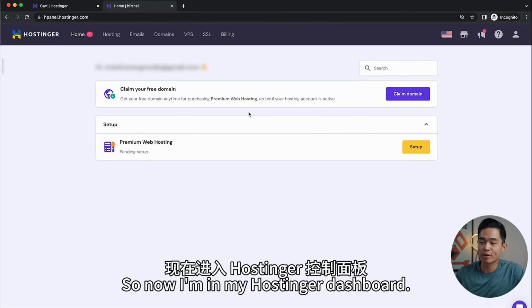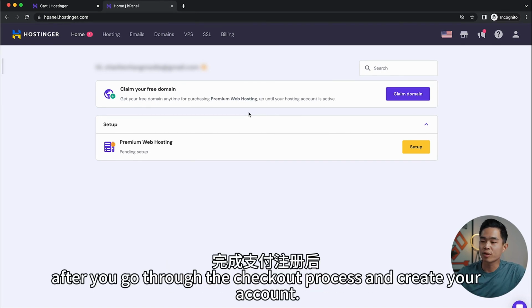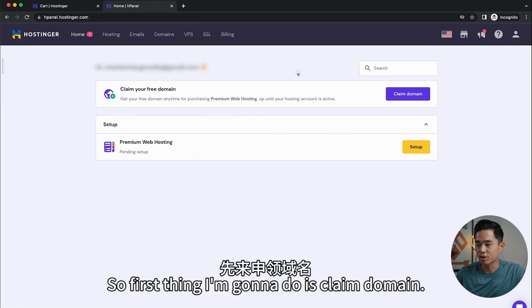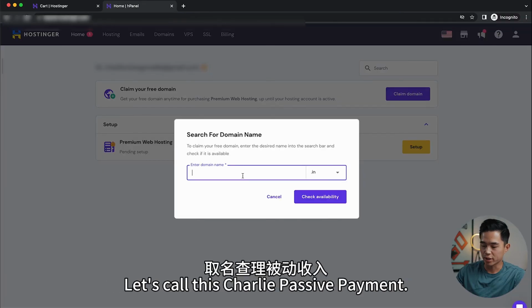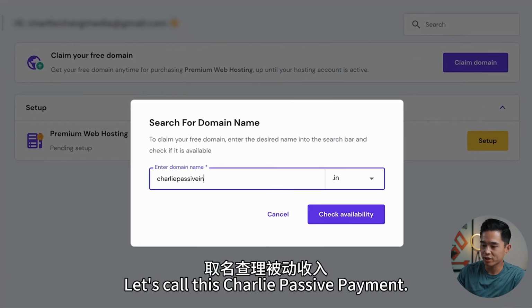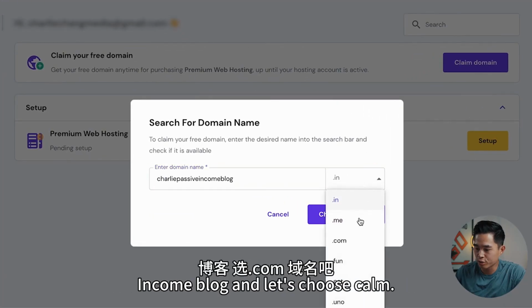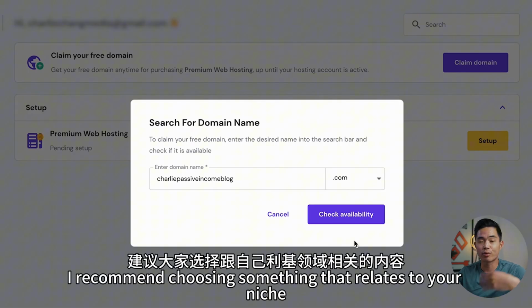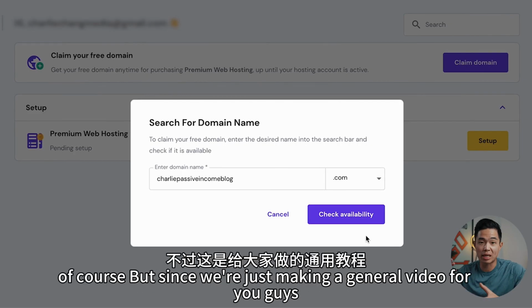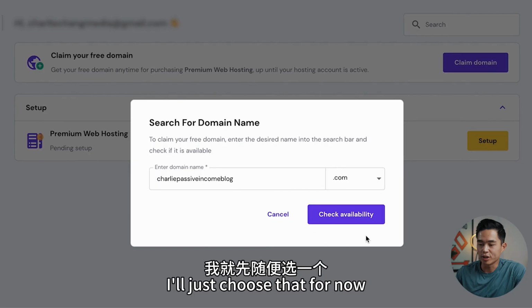So now I'm in my Hostinger dashboard. This is what you're going to see after you go through the checkout process and create your account. So first thing I'm going to do is claim domain. Let's call this Charlie Passive Income Blog, and let's choose .com. I recommend choosing something that relates to your niche, of course, but since we're just making a general video for you guys, I'll just choose that for now.